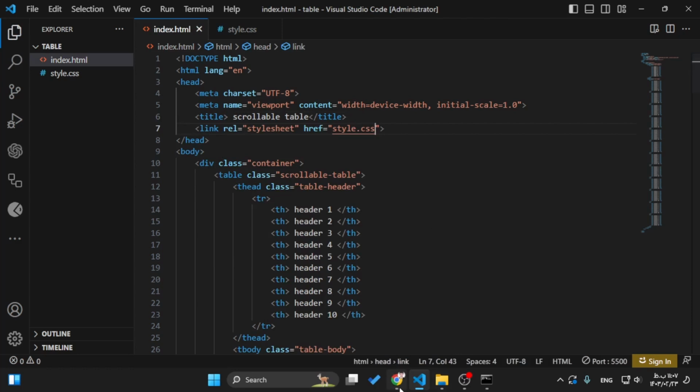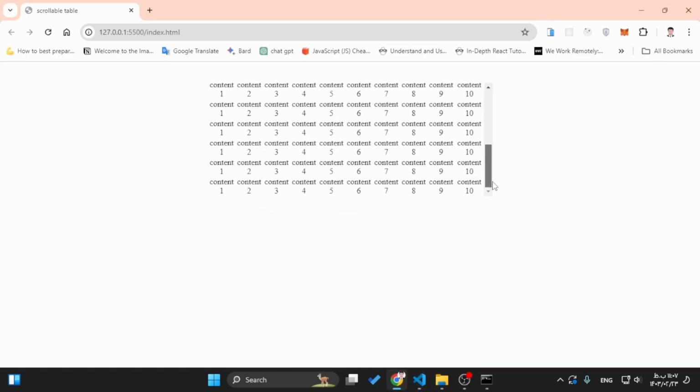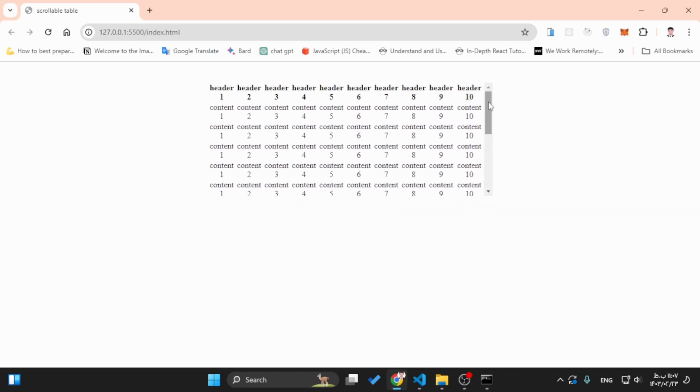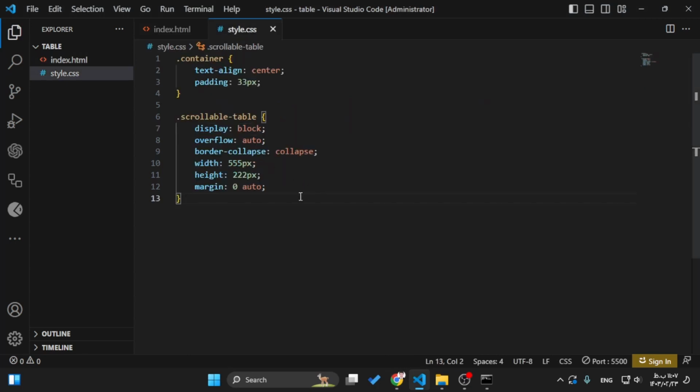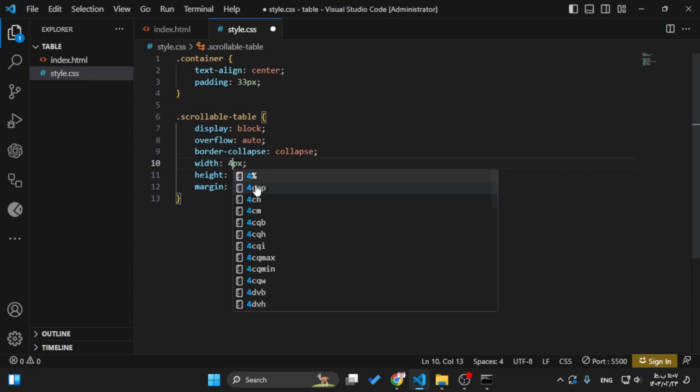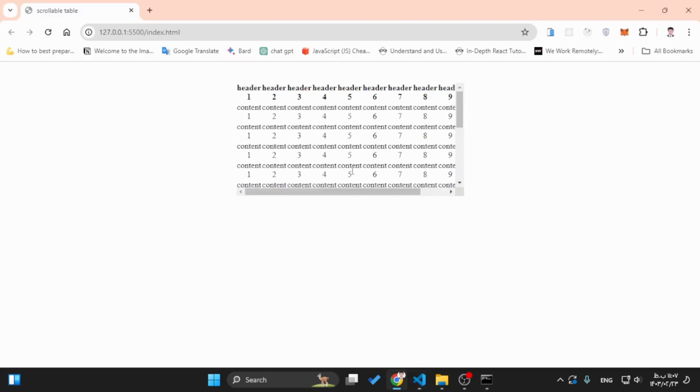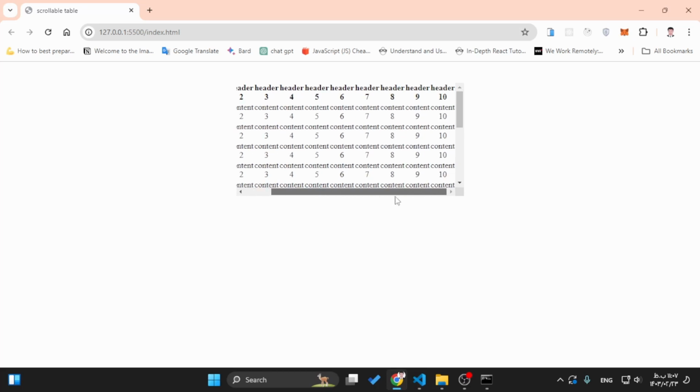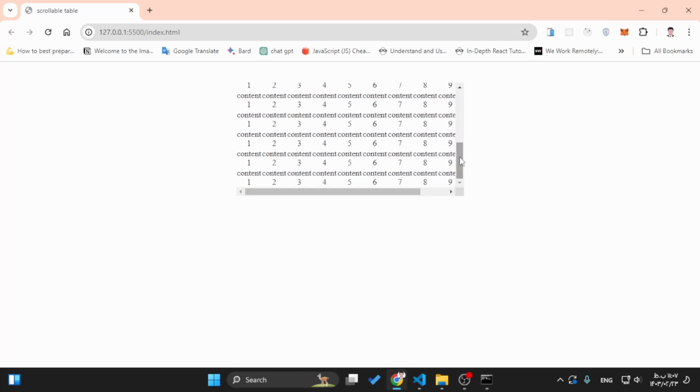Let's link this style in the header, style.css. Let's see the result. Now we have a scroll, but as the width is large and we have enough width, there is no horizontal scroll. I should change the width of the table. I think it will be 444. Yeah, now we can have the horizontal scroll also in our table.